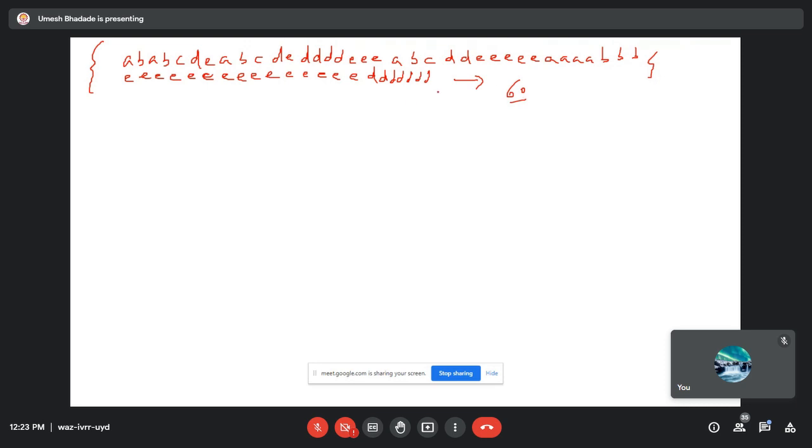I'm not counting, maybe wrong, but I won't waste my time counting this. I'm assuming that there are 60 characters. That means the frequency of A plus frequency of B plus frequency of C plus frequency of D plus frequency of E. What will be this value? This value will be equal to 60.